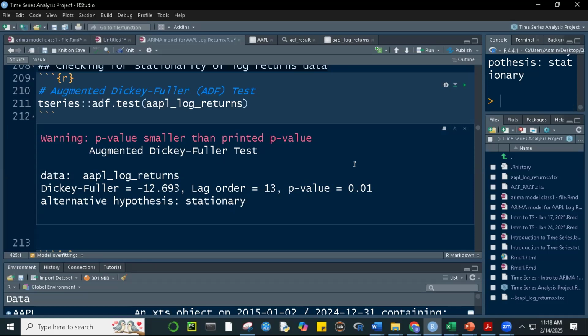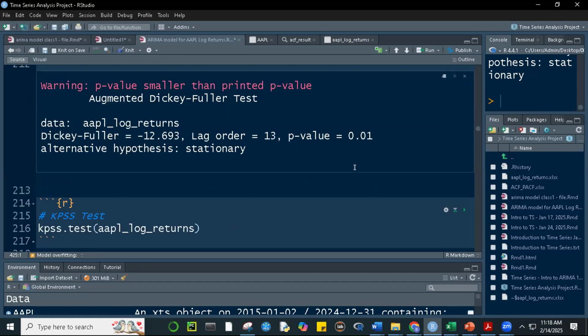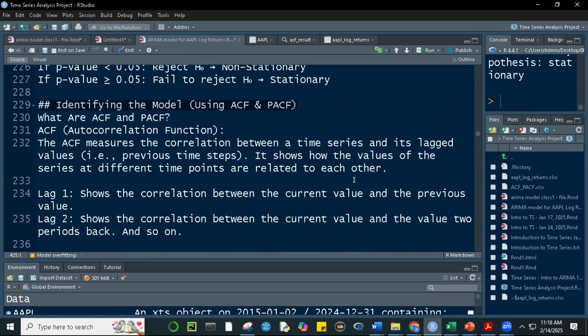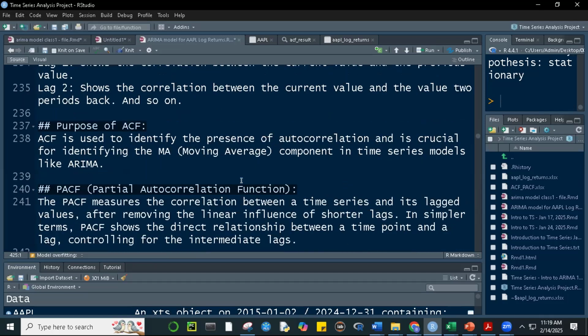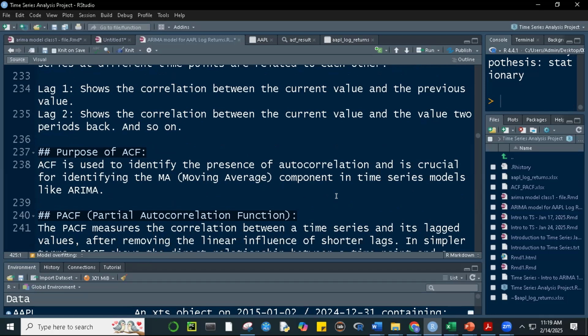So once we have determined that the time series is stationary, what we do is we plot the ACF and the PACF. The purpose of doing the ACF and the PACF plots is that from there, you'll be able to determine if the series is an AR process or an MA process. So for example, if you take a look at the ACF, the autocorrelation function, you'll be able to determine if the time series has an MA component.